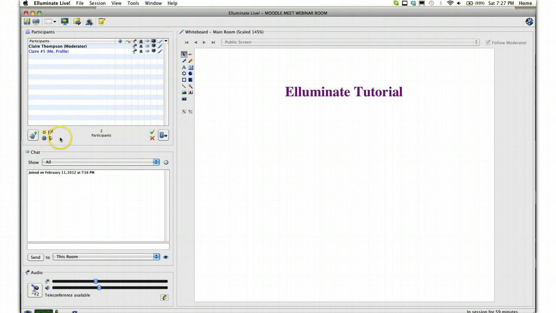tools over here. In my previous video, I talked about if you want to raise your hand, you click on the hand button here, whoops, and when you do that, a number shows up in the hand column next to your name. And then you can put it down again.